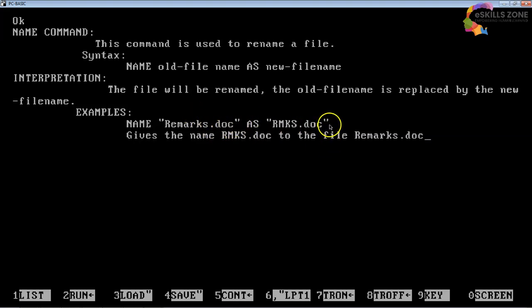But remember one thing: both file names, whether the old file name or the new file name, should be enclosed in double quotation marks. So it's very important to note that.